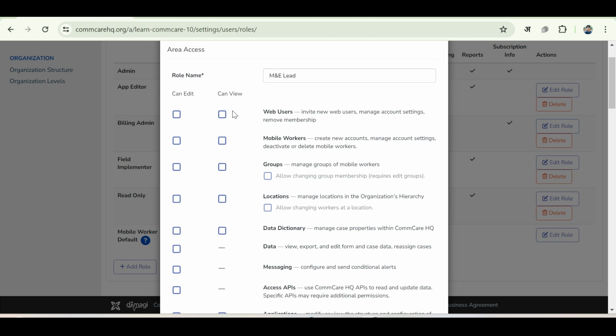Now let's review the different types of roles and their permissions with the new role that we created, that is M&E lead. Number one is web users. This will allow the user to manage account settings and user access. So let's give this role to M&E lead. If we click on can edit, the can view option automatically gets created because if they can edit the data, they can also view the data.